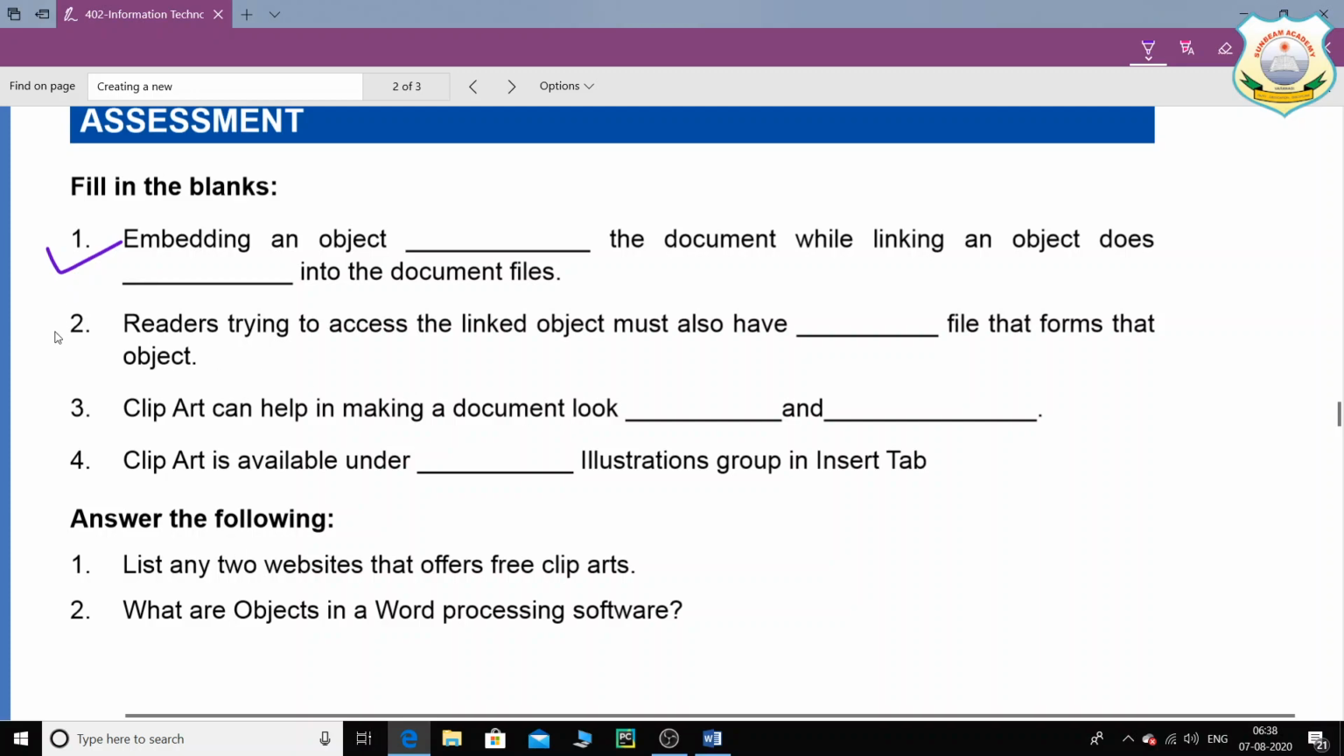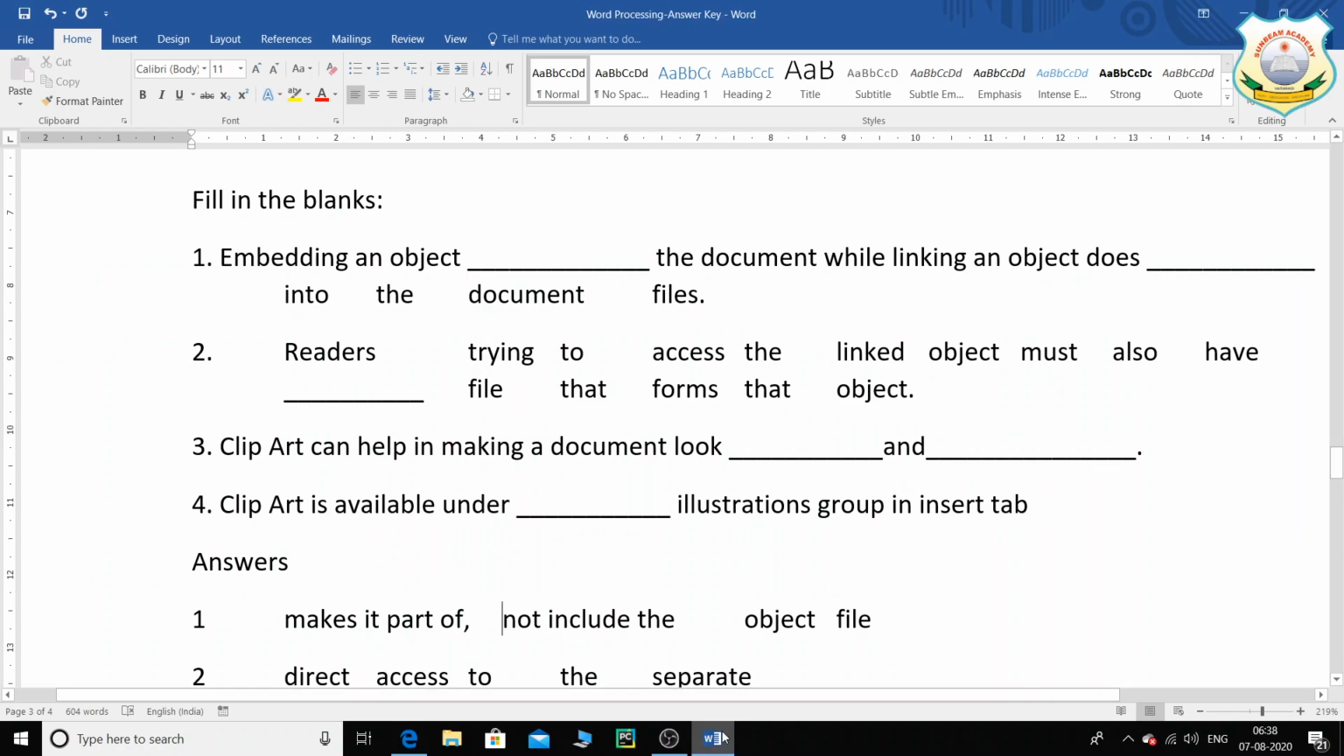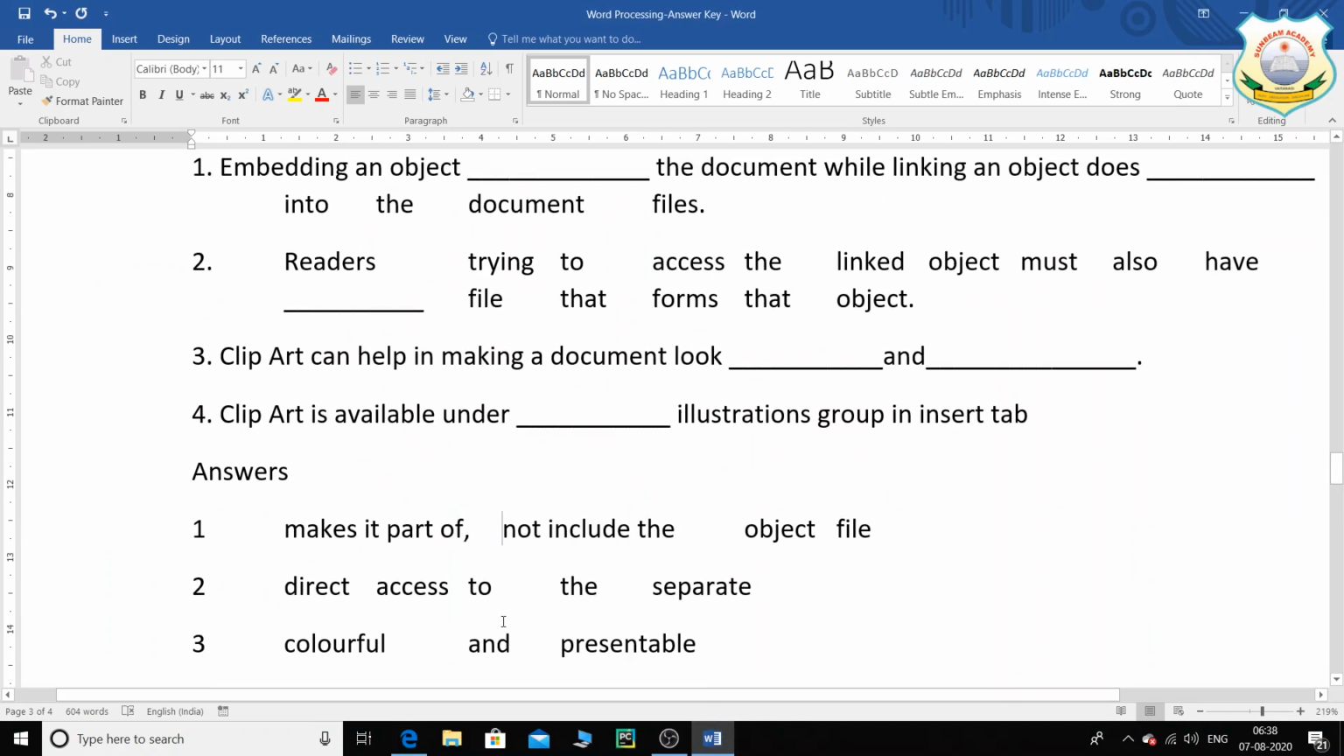So the next question is, readers trying to access the linked object must also have dash file that forms that object. So the answer to this is, the readers trying to access the linked object must also have direct access to the separate file that forms the object. This is a long fill in the blanks in the form of a sentence. So that's the answer, children.